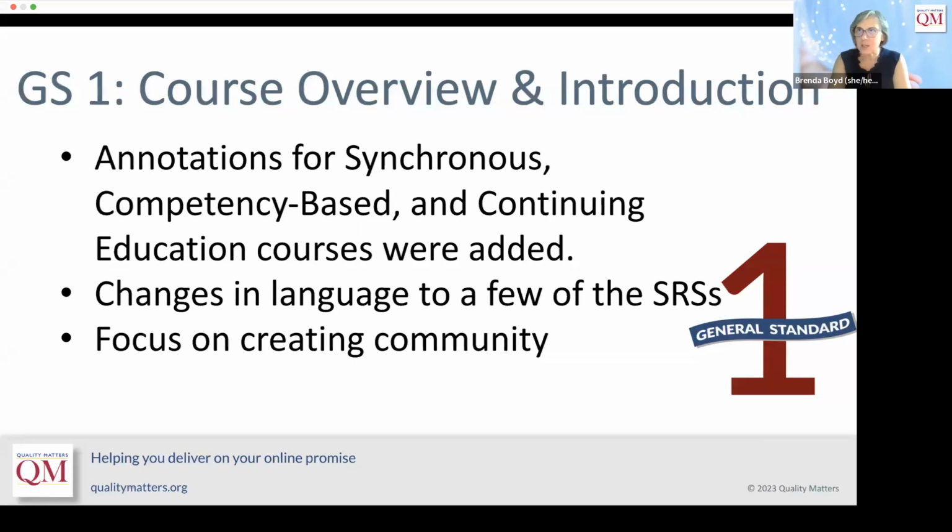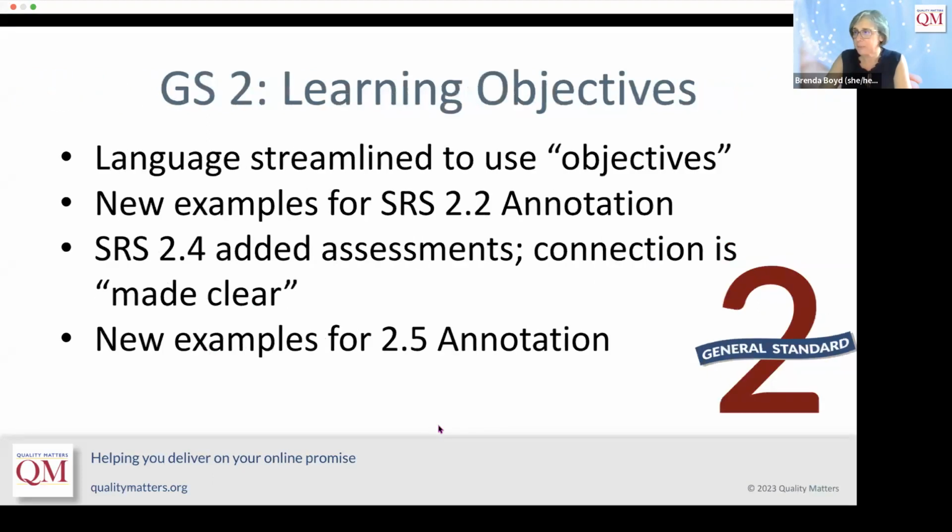The focus, as you might expect for the overview and introduction, is around creating community and making everyone feel like you belong in this course. So you'll see some additional information in there about creating a welcoming environment. Even instructor introduction is about being welcoming, rather than, it used to say professional in the 6th edition. So it has that focus on creating a learning community.